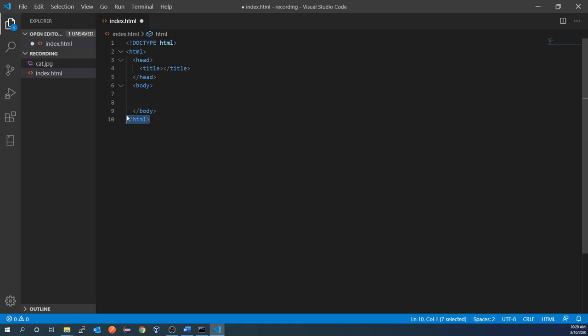Everything in between the opening and the closing tag is part of or inside of this HTML element. We can see our head has a title inside of it, and then we have a body here. Anything we put in a body, which is where most of the content for our HTML is going to go, is part of the body.